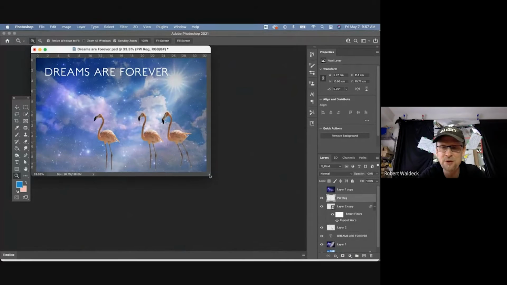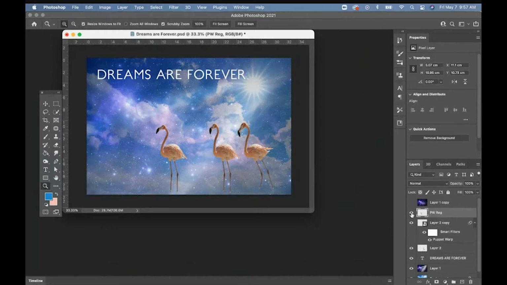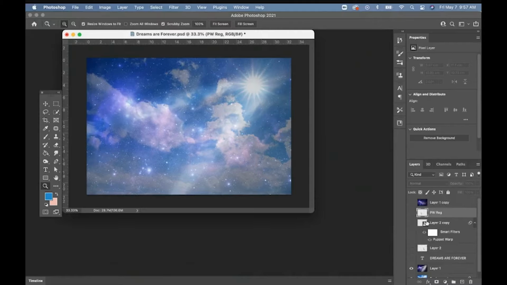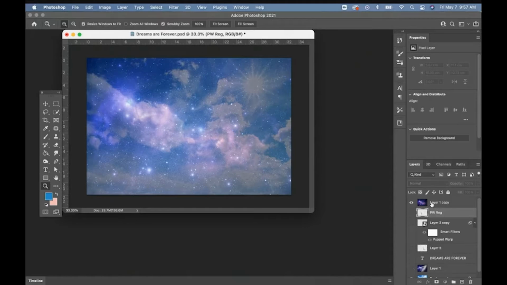I'm just going to show you some things related to blending layers together. I like to isolate things, so I'm finding when I look at too much of the image, it's confusing for me. I need to isolate areas and then bring it all together. So I'm going to turn the flamingos off so I'm not distracted by the flamingos. I'm going to turn the text layer off. And then I'm just going to focus on these two layers here.